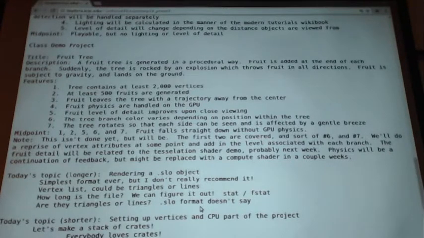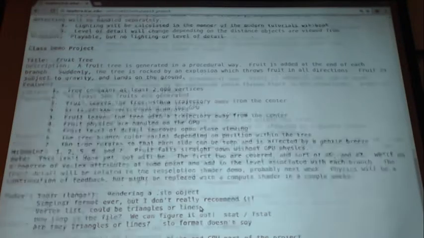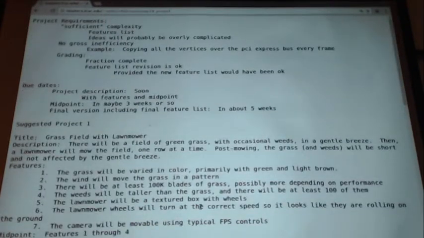I don't ever quite know what's happening a week ahead. So that's the plan there. Okay, so midpoint on that. It's kind of a few of those fruit falls straight down. So that's some examples of what I think a decent project might be.